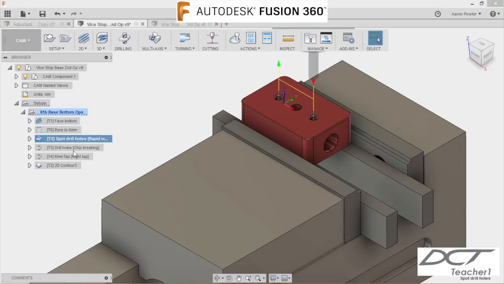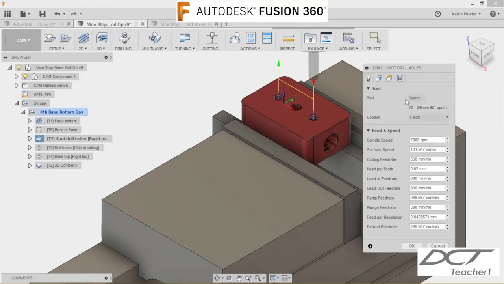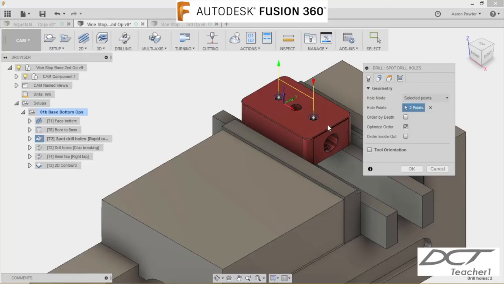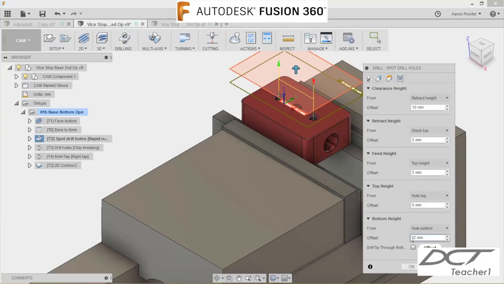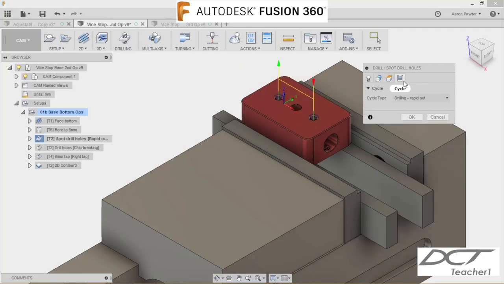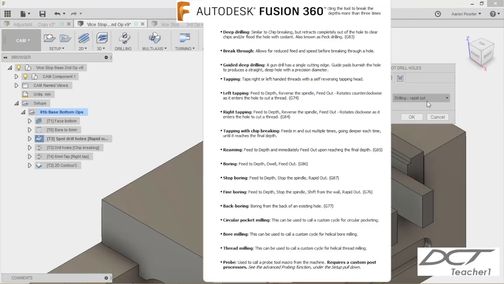The spot drill, guys, I've come in to spot those two holes. So I would have come up here to drilling to do that. I would have picked a drilling operation. It would have opened this dialog box like such. I would have picked my tool two, which is my spot drill. I've used selected points, guys, here, and I've come into my third tab, and I've given it from the hole bottom minus two, which gives a nice little dimple, like you would with a center punch if you were to hit a bit of material. And I've just left it as drilling, wrap it out, okay?